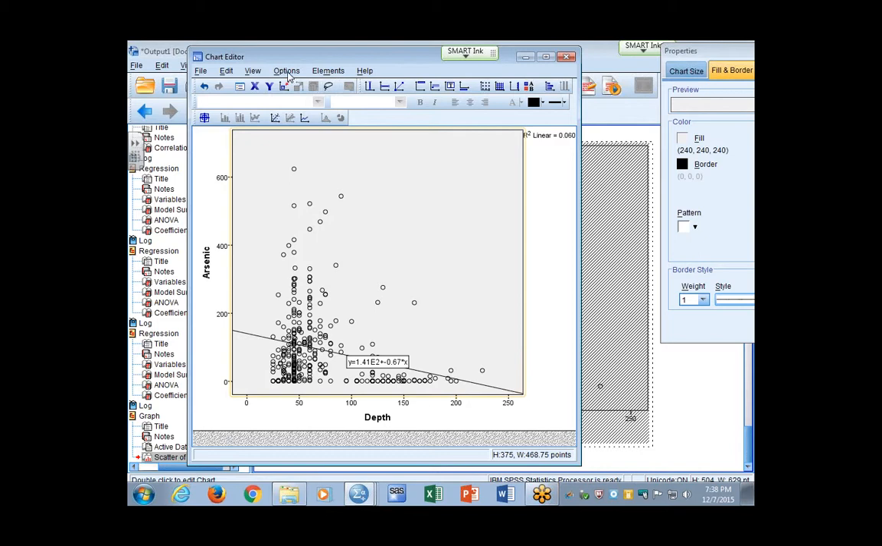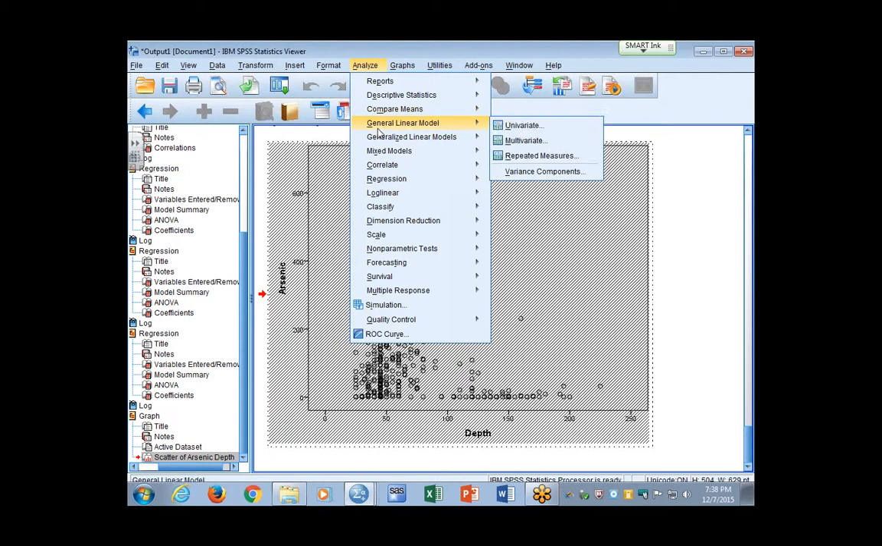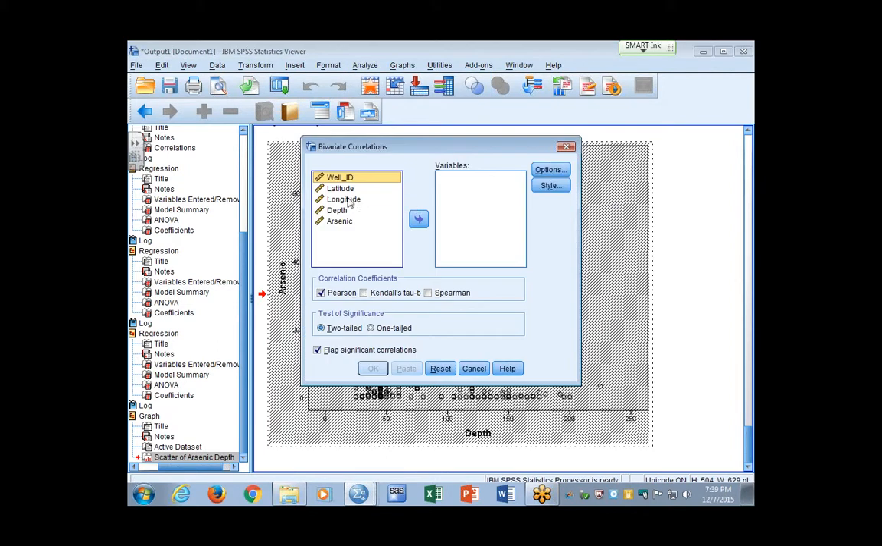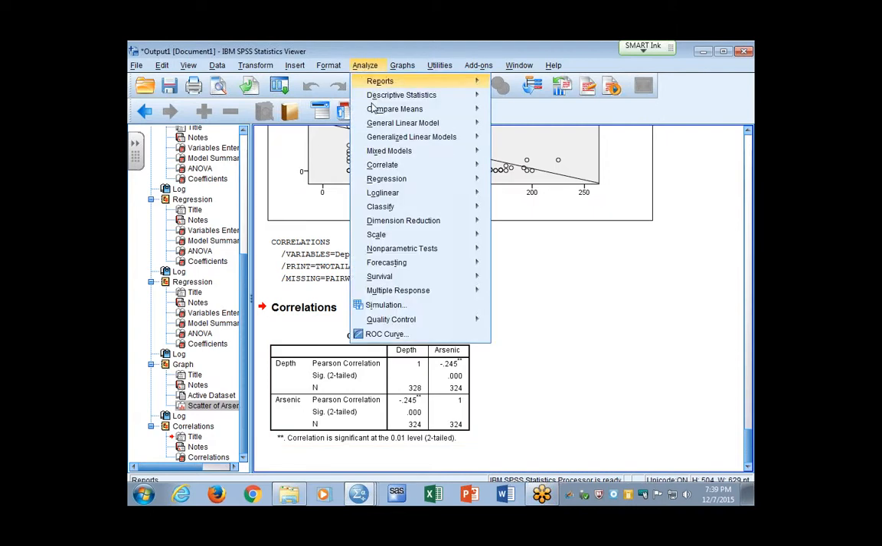Okay, so let's do it to see what kind of association this is. Analyze, Correlate, Bivariate. Okay, and I'm going to put in arsenic and depth of the well. And I'm going to say okay. Okay, and I'll do it again so we can scroll up.